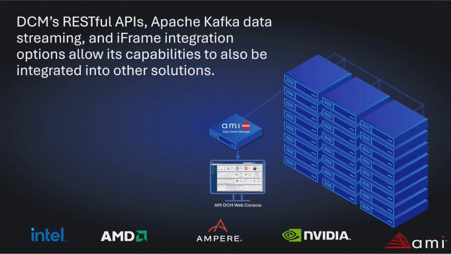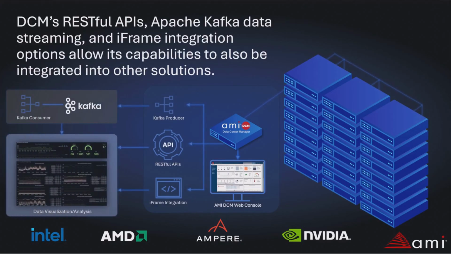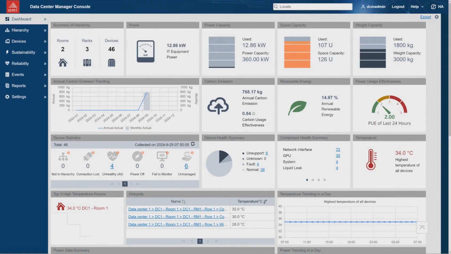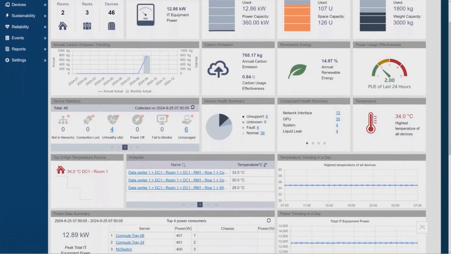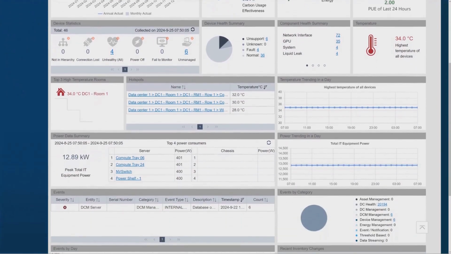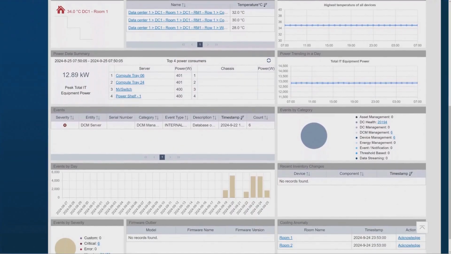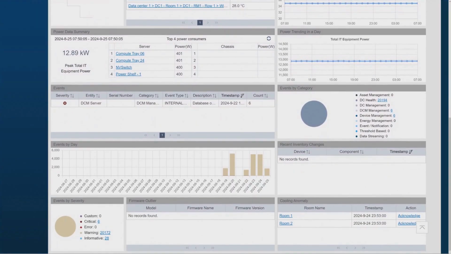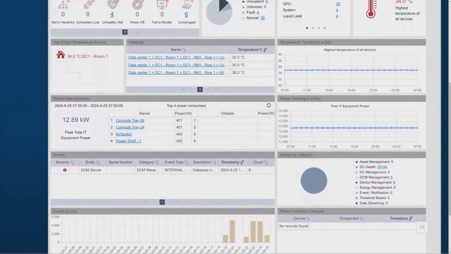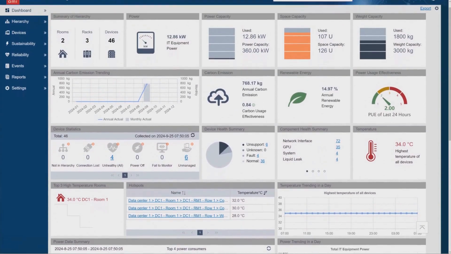Moreover, its RESTful APIs, Apache Kafka data streaming, and iframe integration options allow its capabilities to be integrated into other solutions as well. AMI DCM's customizable dashboard is designed to give you a holistic high-level overview of your data center environment. Let's get to managing your AI clusters.